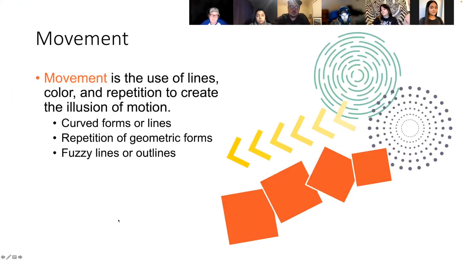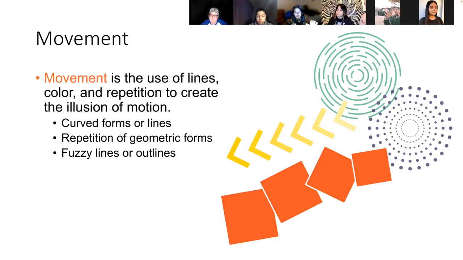So movement. Movement is the use of lines, color, and repetition to create the illusion of motion. Curved forms or lines, repetition of geometric forms, or fuzzy lines or outlines. Just from being a human in this world where you've grown up, you probably know a few things that indicate motion, even though you didn't intentionally learn that. Like if you've ever watched cartoons, Looney Tunes is probably too old for most of you, but if something falls, there's lines following it, or comic books also have this kind of thing. So these things are more intuitive than we think. We just don't really know that we're perceiving this in a way. And that actually is great design.